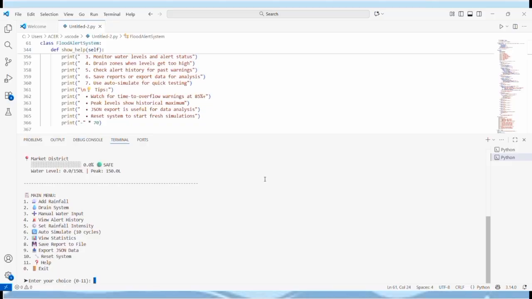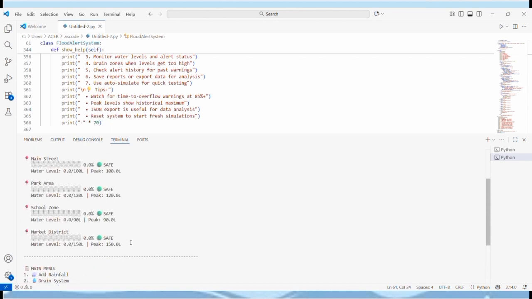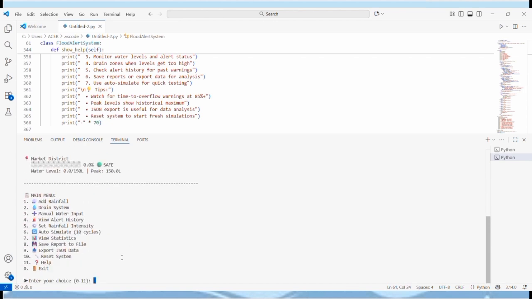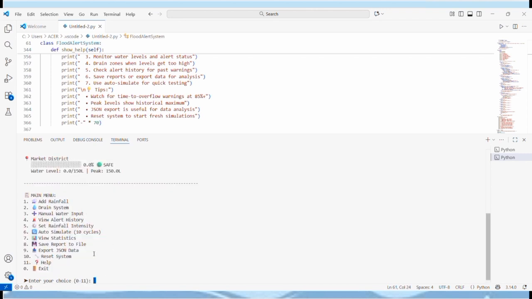Now that the storm has passed, we evaluate the aftermath. The statistics view summarizes the entire event. It shows the total rainfall received, highlights the most at-risk zone, and helps planners identify areas that may need upgrades. We access this using option 7, view statistics. We can also review the alert history using option 4. This shows the exact timing of every critical alert and drainage response, creating a reliable audit trail for performance evaluation and future planning.